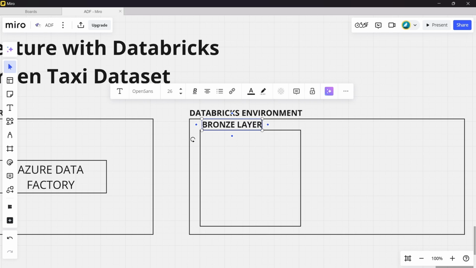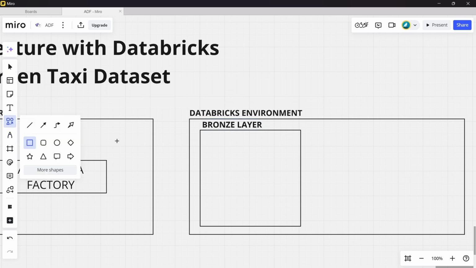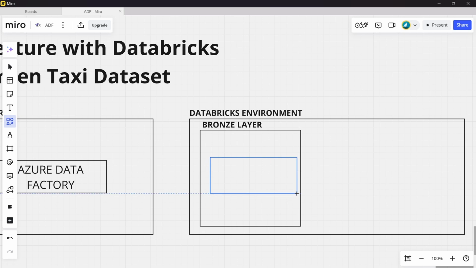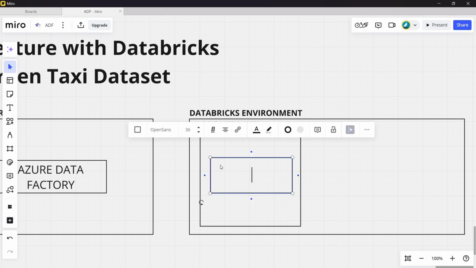So inside this bronze layer, we are going to get raw data from our data source, which is the Azure Data Lake storage. So let's give the box for that. This will be raw data store, and it is Delta Lake Gen 2.